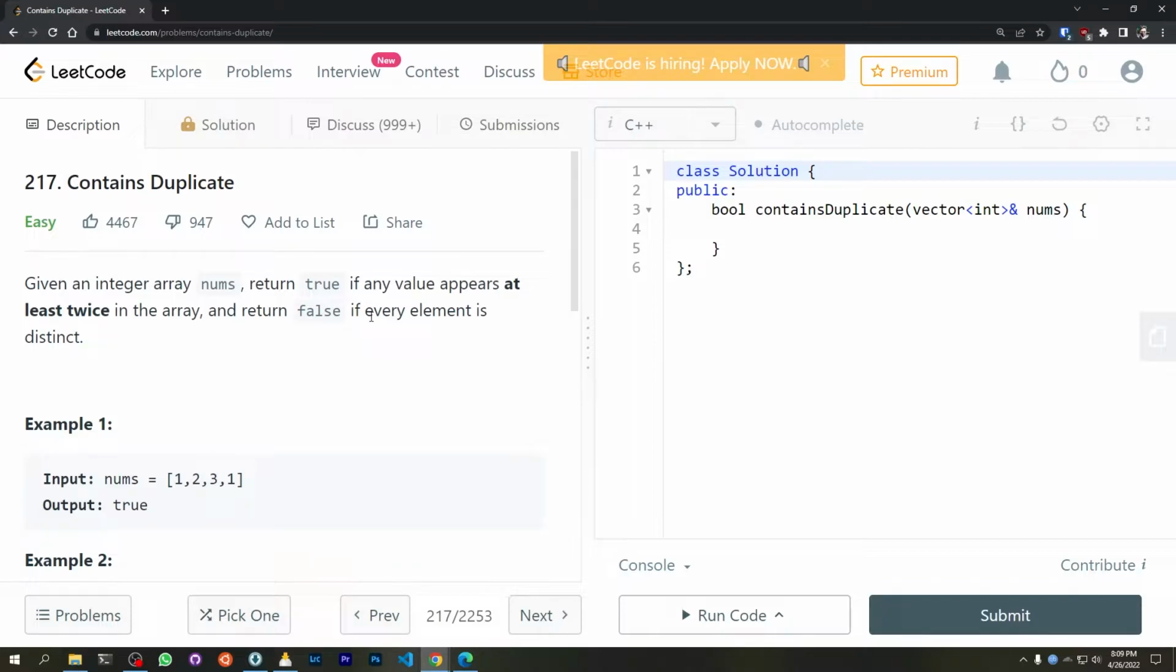There will be some elements, of course, and if we get the same element at least twice, then we have to return true. But if that doesn't happen, that means every element is distinct, or you can say unique. I mean we won't find an element more than once. Only then we have to return false, that we are not getting any element at least twice. All elements are unique, like that.